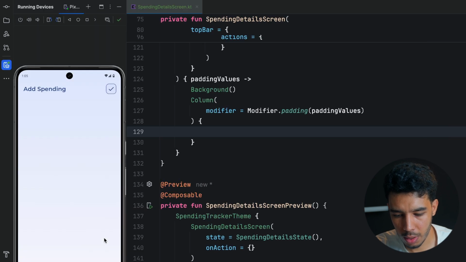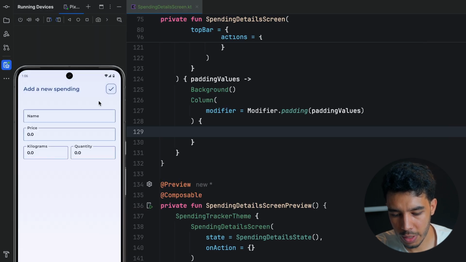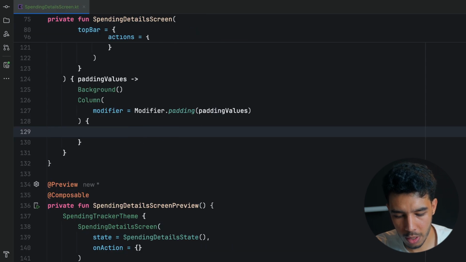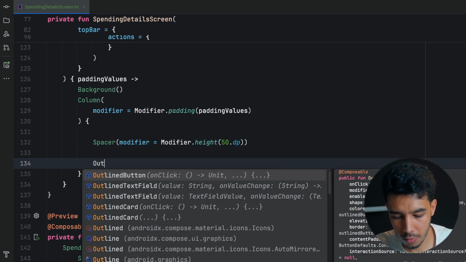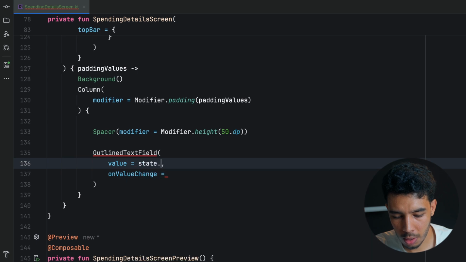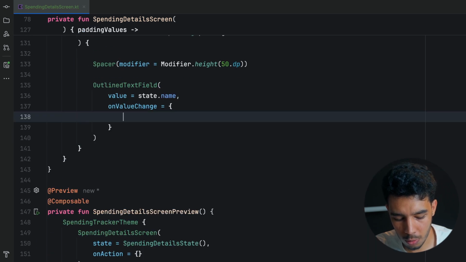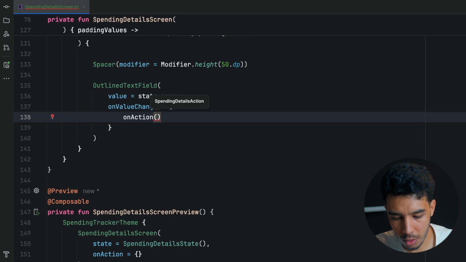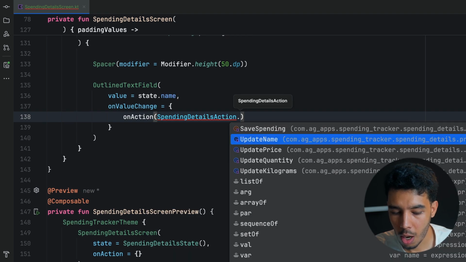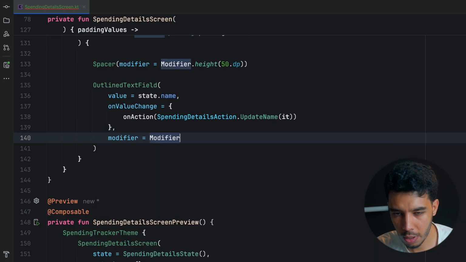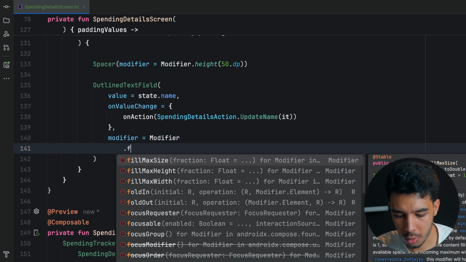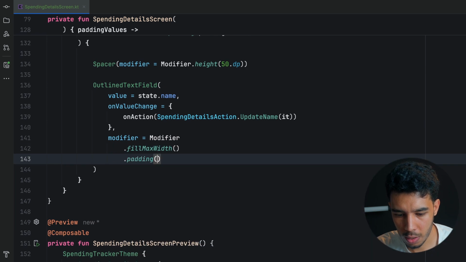The first thing we need is, let's check the other app. There's a little bit of a space here, so I want to start with the spacer height, let's go for 50.dp, and then want to have an outline text field like this. The value is going to be my state.name, and then value change is going to be on action spending details action.updateName with it. We then want to give it a modifier like this. We want to fill the max width and want to give it some padding horizontally of 16.dp right here.